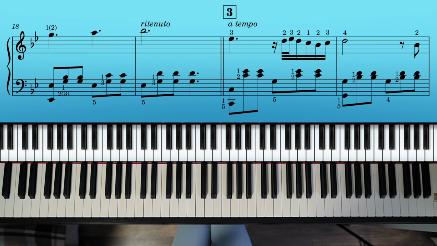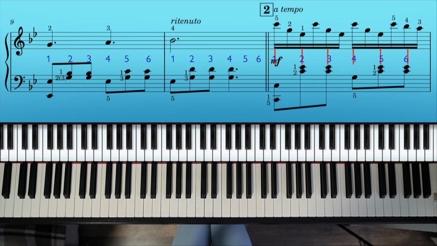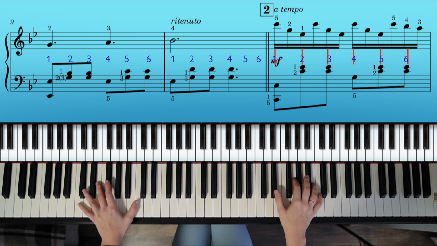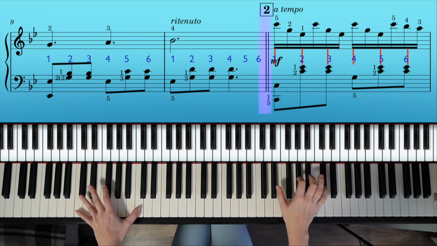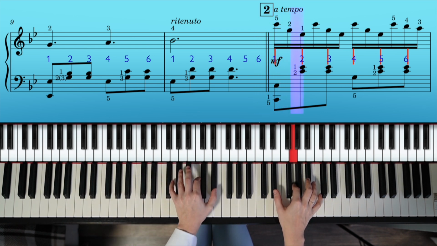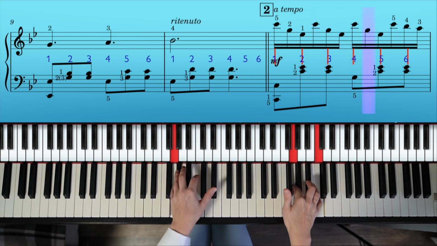If you handle this easily, you can combine it with the original left hand part. I will play slowly now with both hands. I will start right away together, and the note of the right hand will play in between. Together, right, together, right, together, right. The bass is secondary.